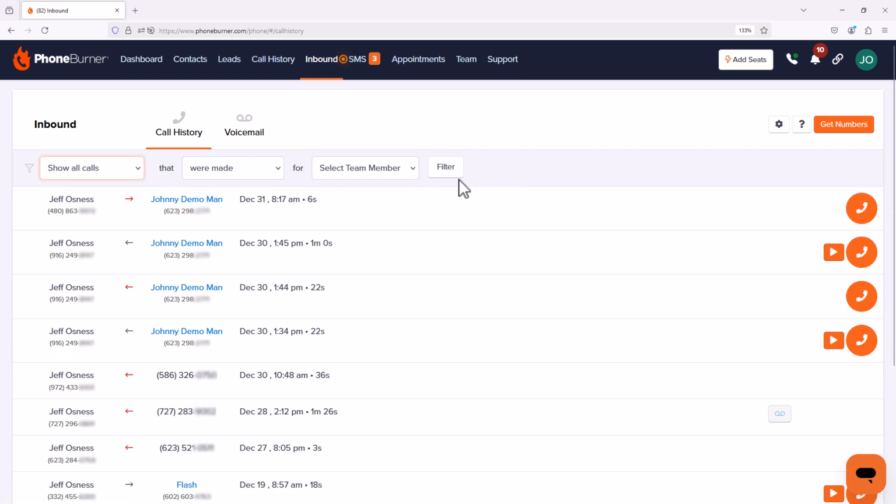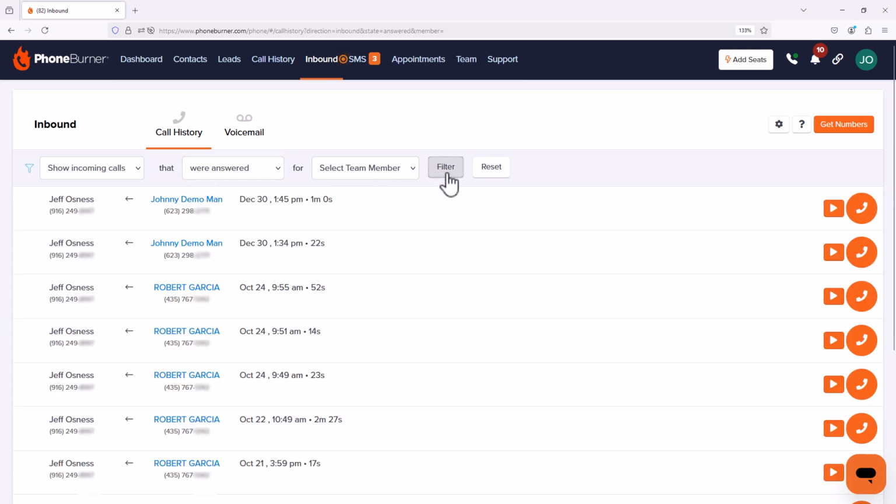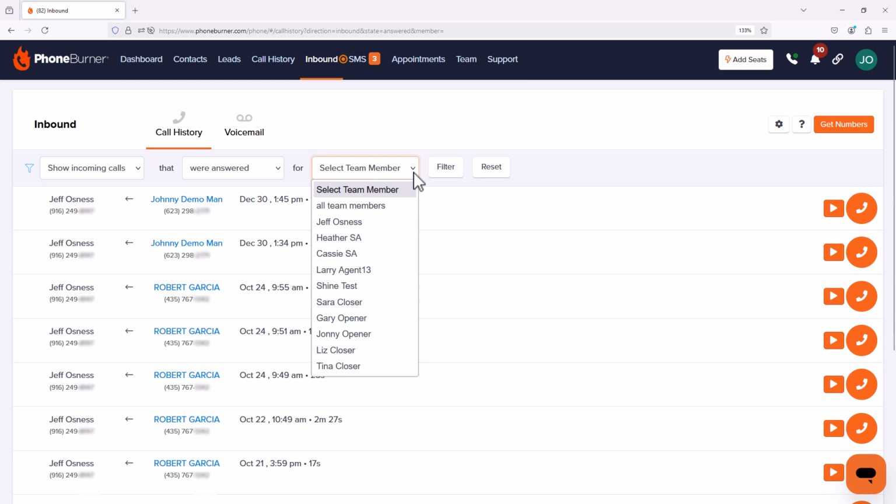Across the top here, you're going to see this filter bar. This will allow you to start to filter down the data instead of just showing you everything. So let's say, for example, we want to see all of our incoming calls that were answered. And I can go ahead and filter that. And you'll see it updates this screen. And if you're a team admin, you'll also have the ability to filter the activity by team member. But for now, I'm not going to worry about that. Let's go ahead and reset this filter.